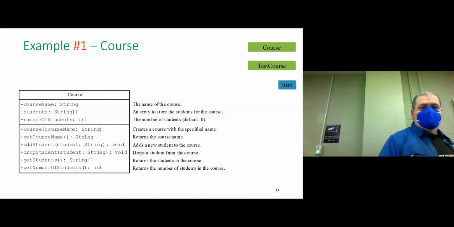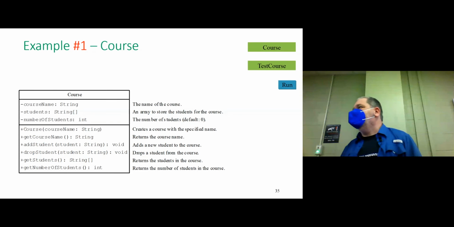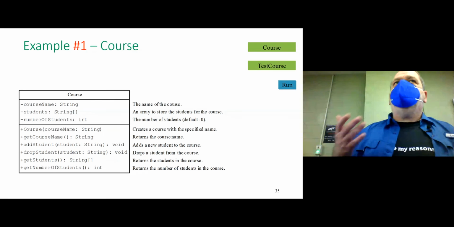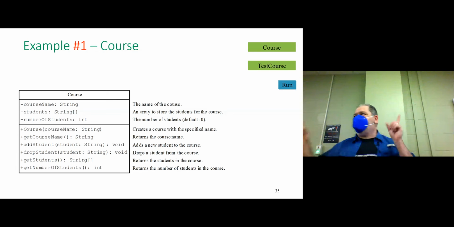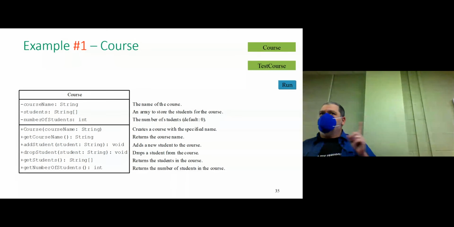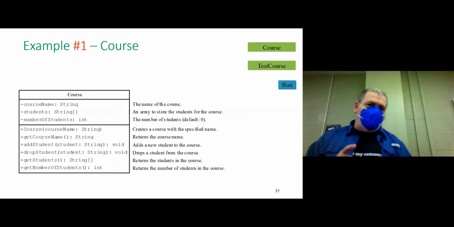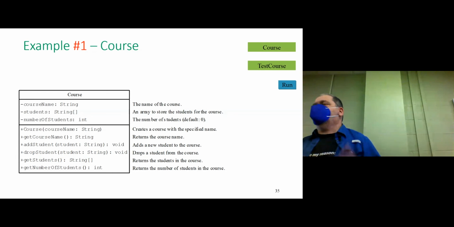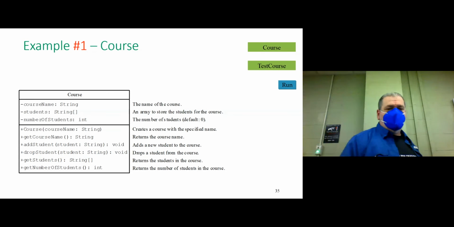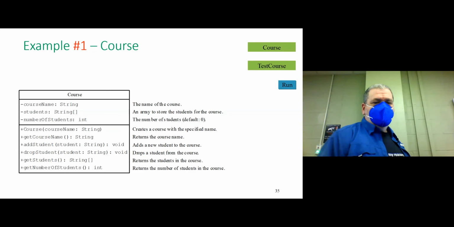All right, and then number of student, that's going to be an int. That's going to be how many students are actually in that array. So that's starting to ring a bell, right? We have this capacity in the array. Then we have maybe a size, but the size here is called number of students instead of being called size. Again, that pattern you're going to see a lot, especially in data structure, okay? So it's a good idea to get used to it right now.